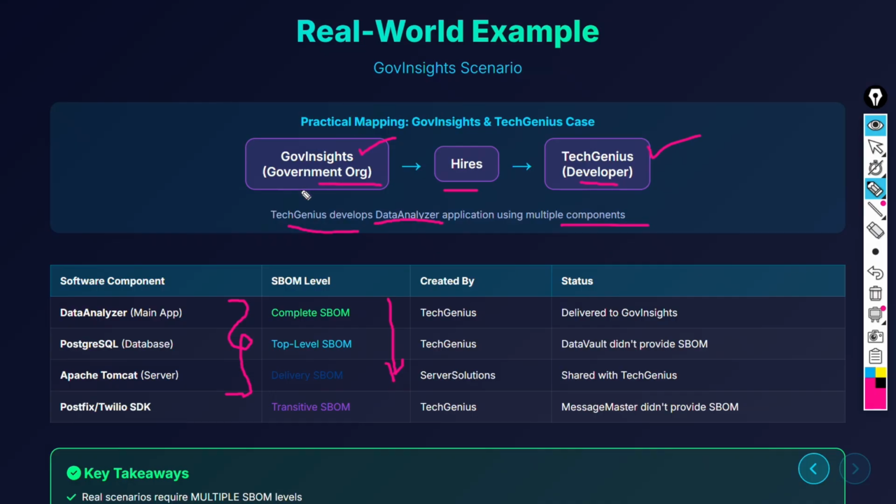The main application, that means the data analyzer, has a complete SBOM because it's a critical application. The creator of this SBOM was Tech Genius, who delivered it to the government organization. Just a status comment.